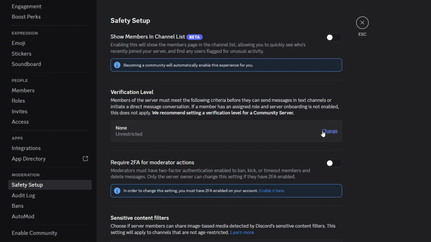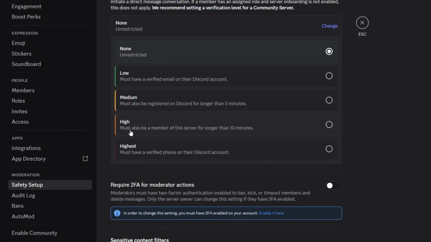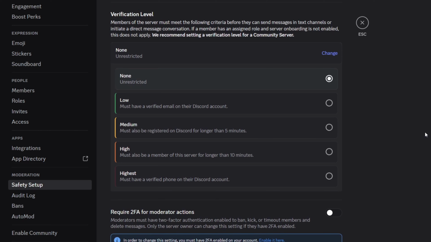So let's go ahead and show the levels. Here we have low: must have a verified email on their account. Medium: must also be registered on Discord for longer than 5 minutes. High: must also be a member of this server for longer than 10 minutes. And highest: must have a verified phone on their Discord account.